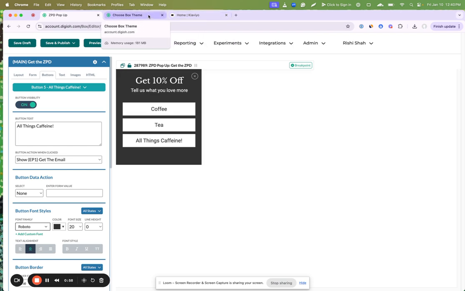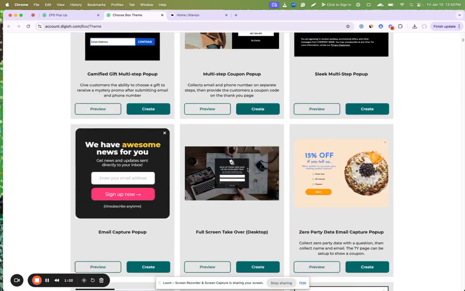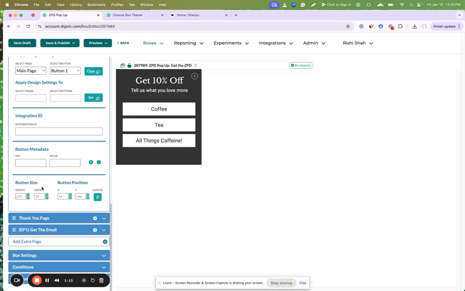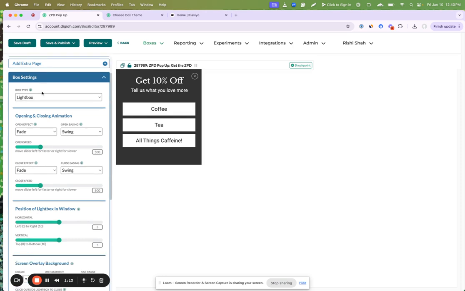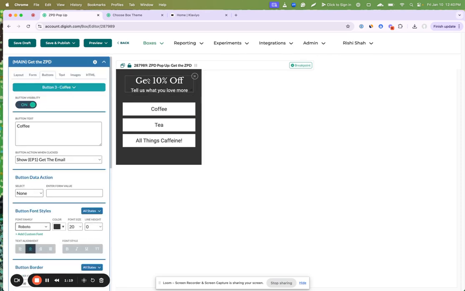So I took a shortcut here. You can just go to boxes, create new box. I picked this theme. It doesn't really matter what theme you pick. I just created this theme right here. And this theme by default was a sidebar. I wanted to make it a pop-up. So I went here, I went to box settings, and I clicked our Lightbox pop-up widget box type. And I just added 3 buttons. I modified the text a little bit.